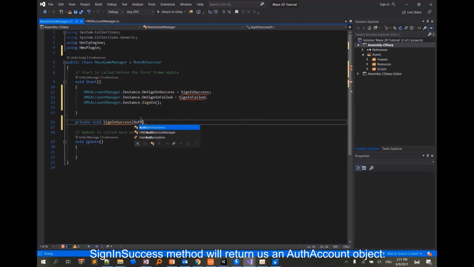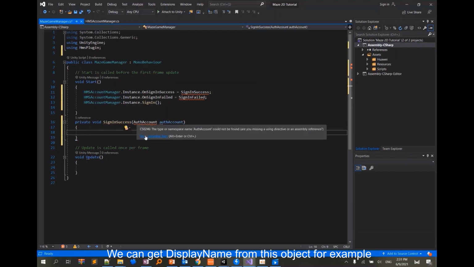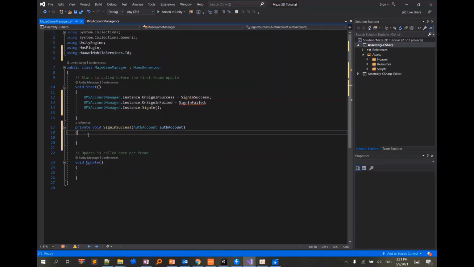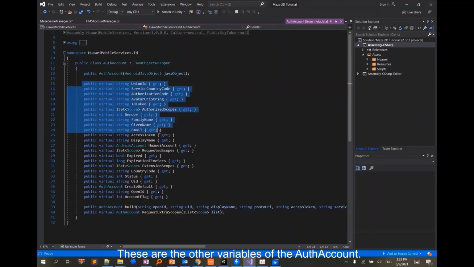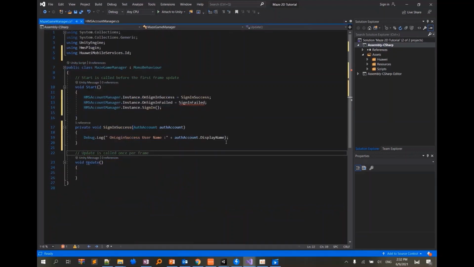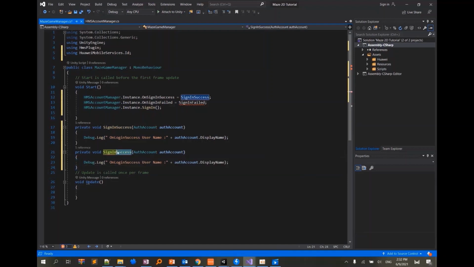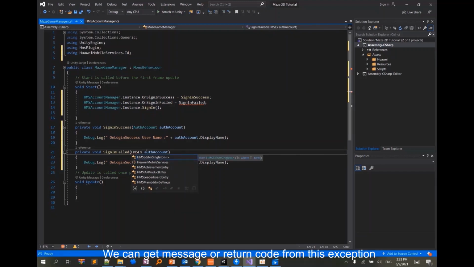Sign-in success method will return us an out account object. We can get display name from this object, for example. These are the other variables of the auth account. Sign-in failed method will return us an HMS exception. We can get message or return code from this exception.